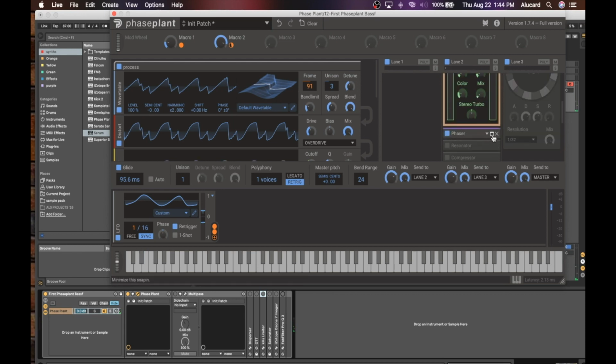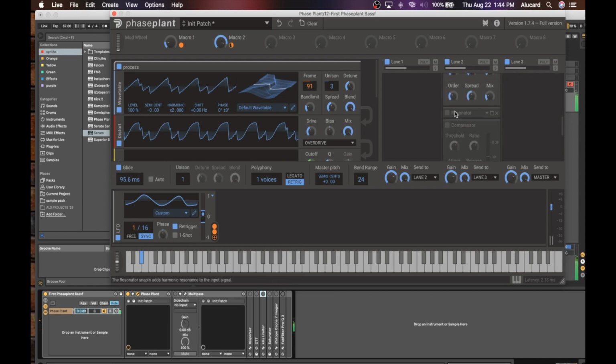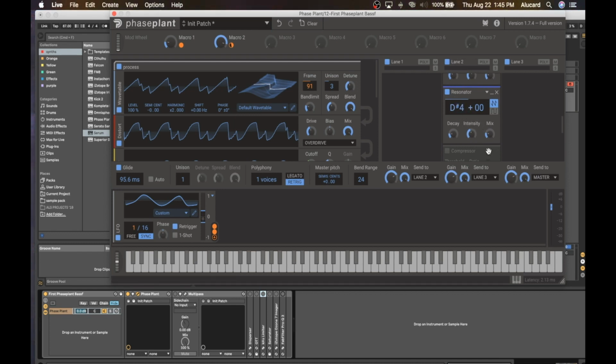Then we have our phaser. The rate is set to really slow and the depth isn't that big, but it's just going to give a little bit more movement. And then we have a resonator, which is pretty cool. This is set to the root note that I'm playing, which is in between F and D sharp. So right now it's on D sharp, and that is just going to give it some extra high end.